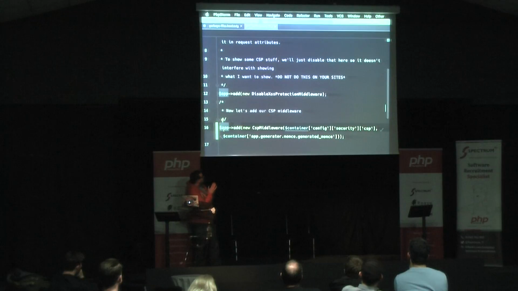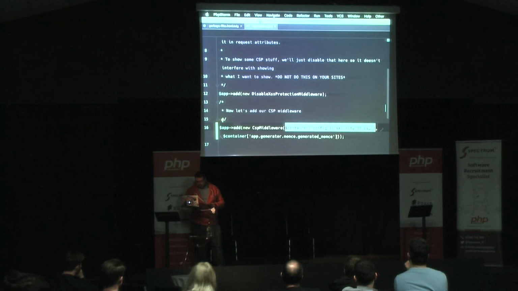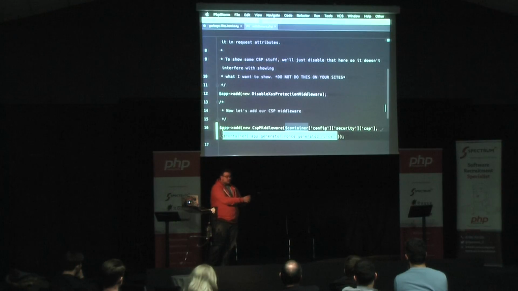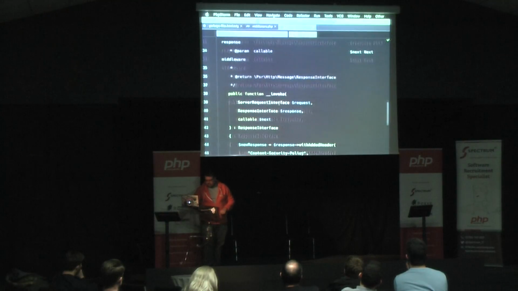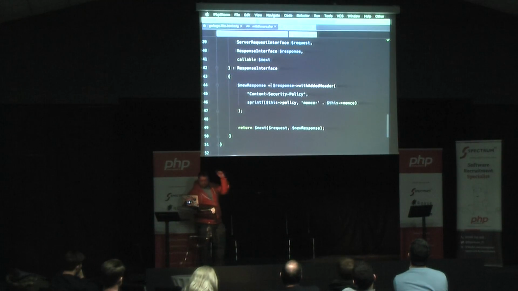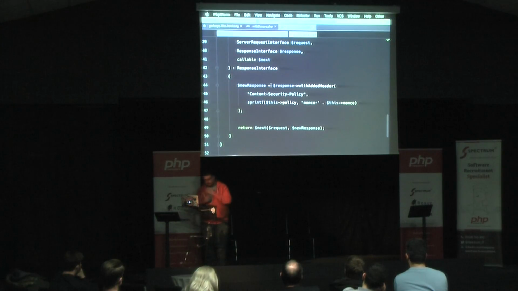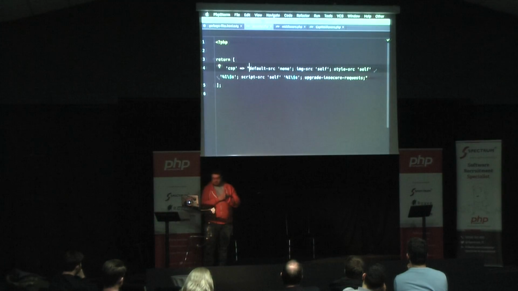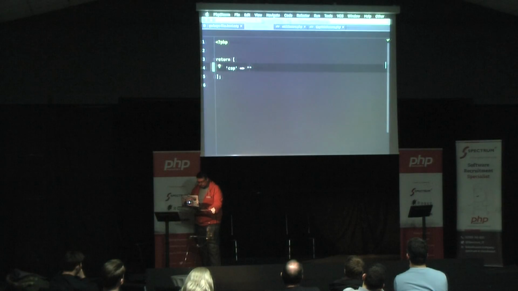So we've got our CSP middleware. And all this does is it takes from my container configuration a string which contains my content security policy and the generated nonce that I've got, which I'm using elsewhere in my application and is regenerated on every request. So what this does, effectively, is just add a header to the response: response with added header, Content-Security-Policy, and then sprintf and move things in as you need to. So if I open security.php, this is my content security policy. For now, I'm just going to remove that.